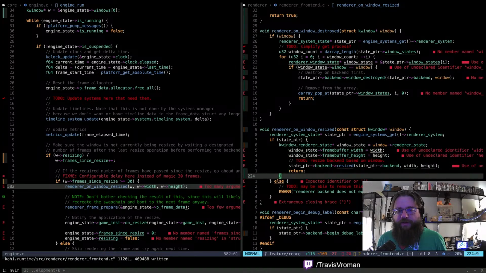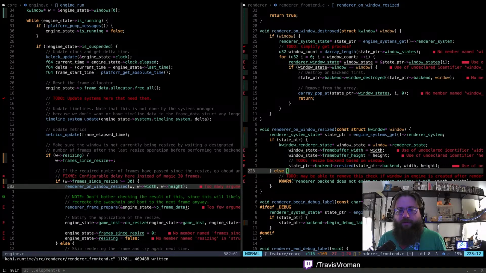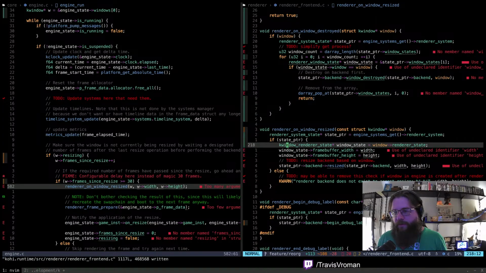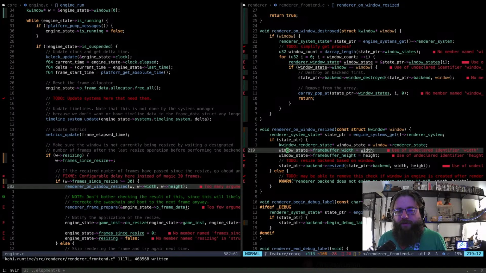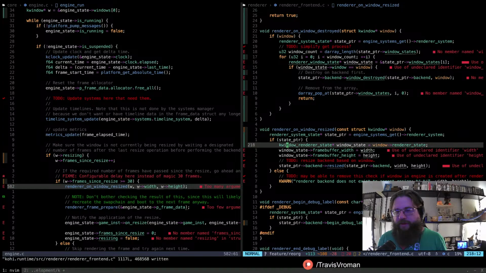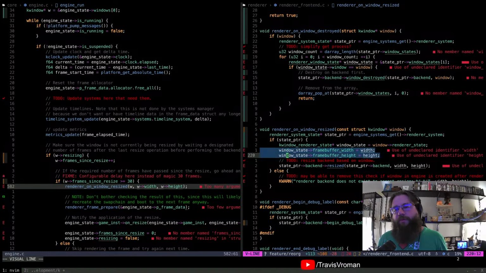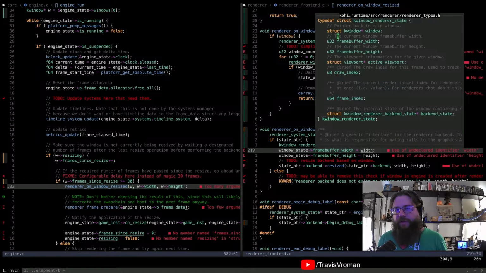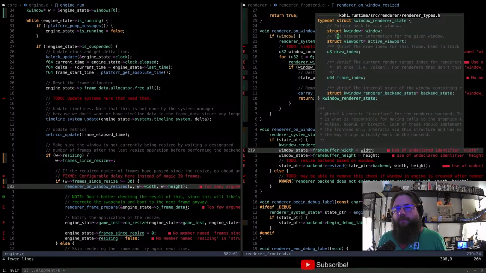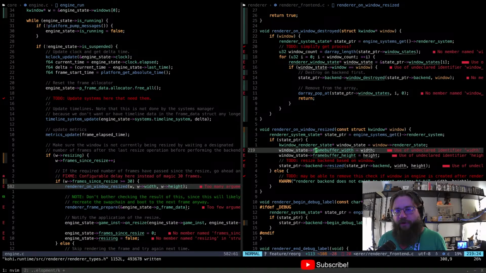So we actually don't need this if check either. So now we can just say window state frame buffer width. So this is another one of those things that we probably don't need an extra copy of, right? Like frame buffer width and height is going to be the window width and height. So we probably do not actually need these, I'm thinking. So let's get rid of those.